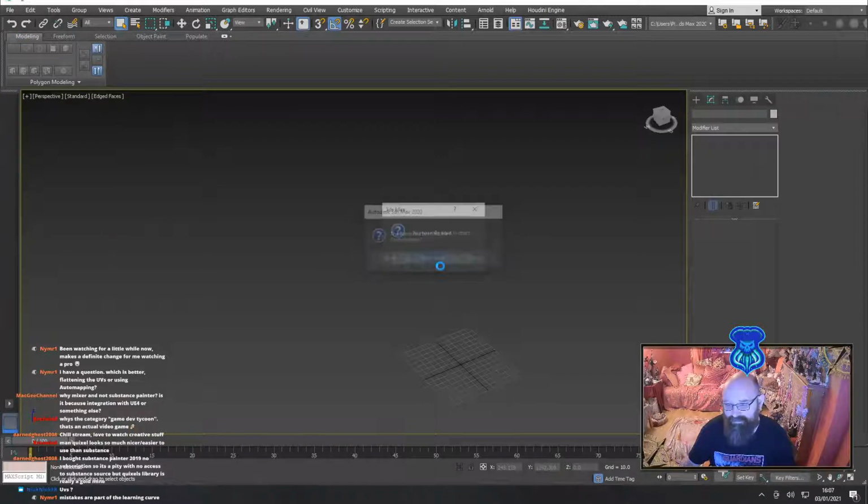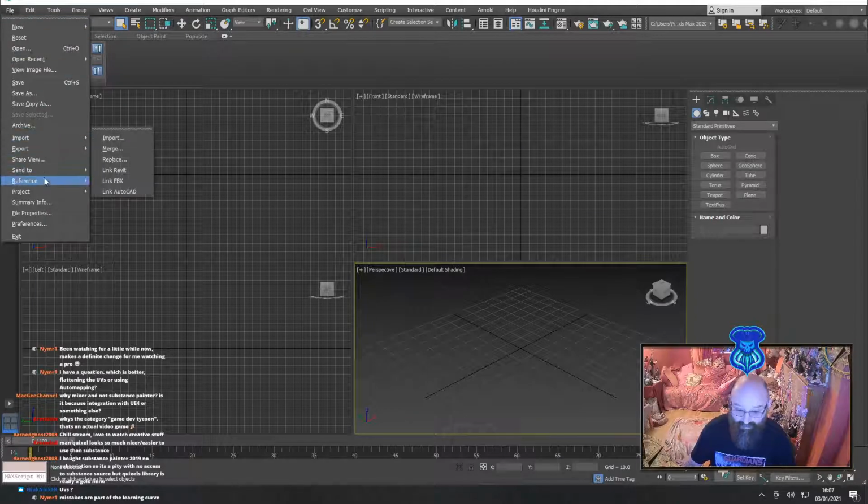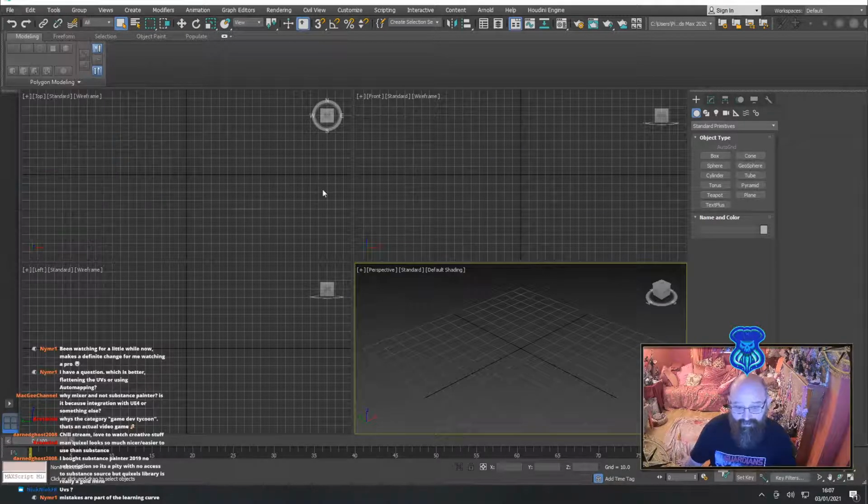Reset. Don't save. Considering what an easy model this is, you'd think this would be relatively easy, but no. Merge.